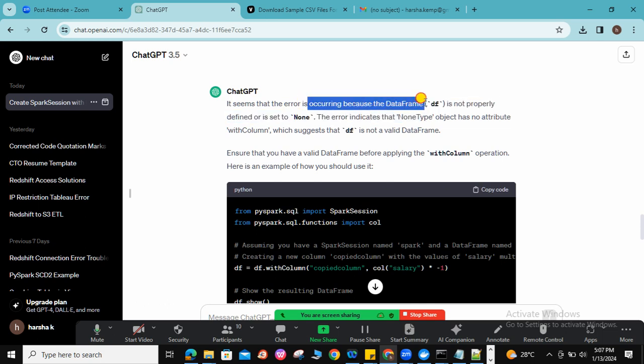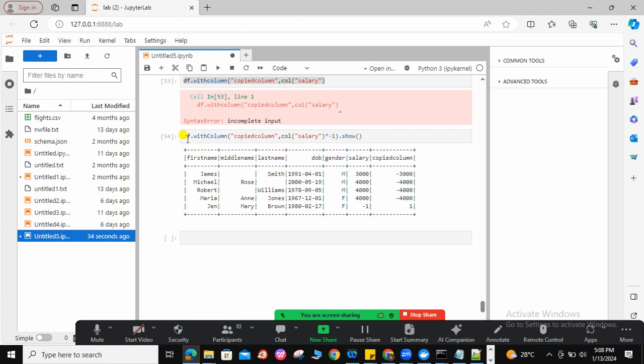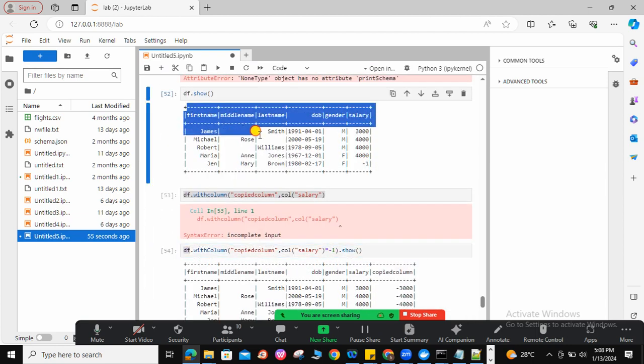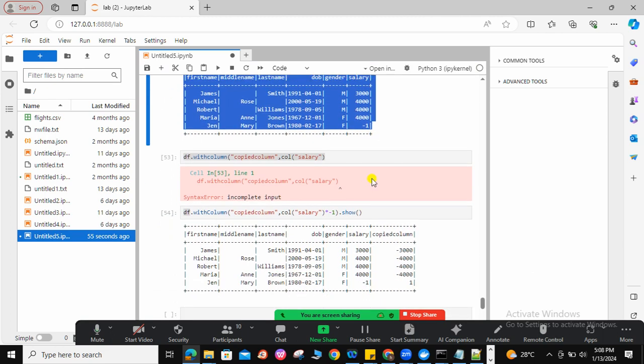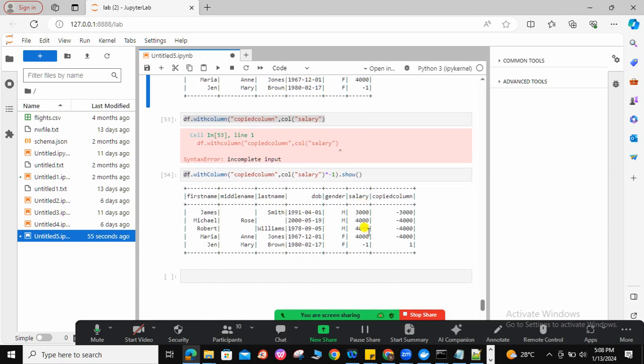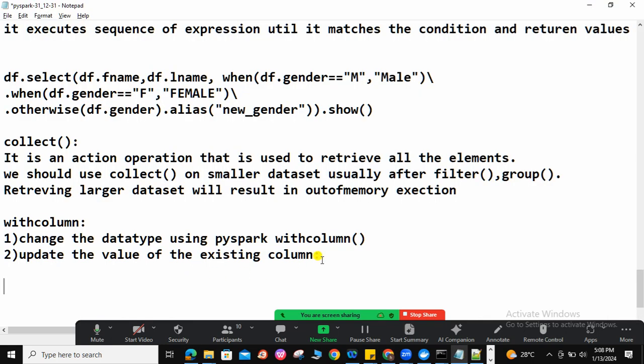It seems the error occurs because the data frame is not properly defined or set to None, meaning whatever you did previously on your df added nothing. This df has so many things. Right now for this salary, I am doing into minus 1, and withColumn for a new column. I can also get a new column with df dot withColumn. That is what it is telling, the third one. Now understand the error.